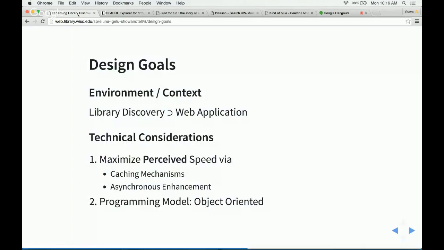I cannot stress enough that the context for this work impacts the design, and we are explicitly attempting to enhance library discovery, and therefore we're working in a web application development context. So there are a few constraints imposed in web application development that guide and shape the design decisions.